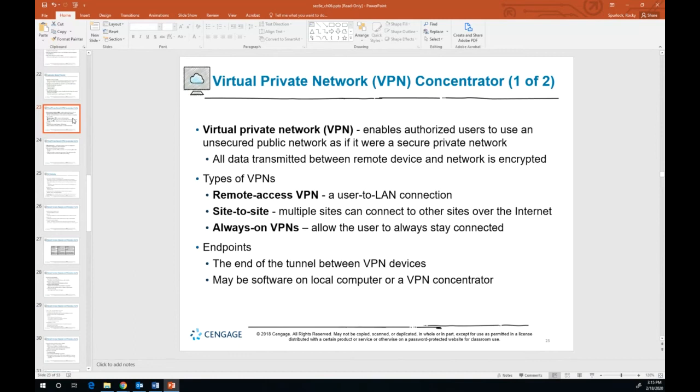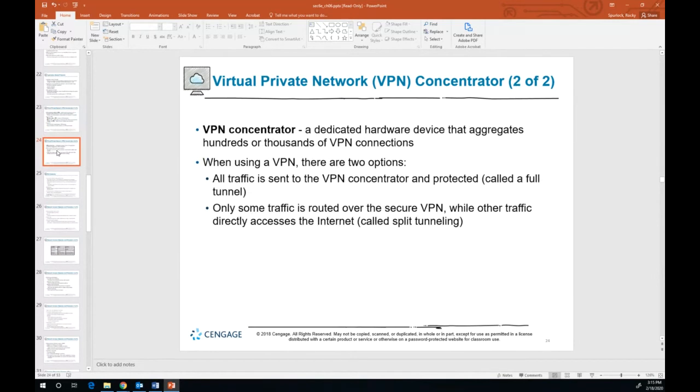One of the terms you'll hear for VPNs is endpoints. That's the end of the tunnel between the VPN devices. And those could be either software on a local computer, or a VPN concentrator, which is a dedicated hardware device that aggregates hundreds of thousands of VPN connections.